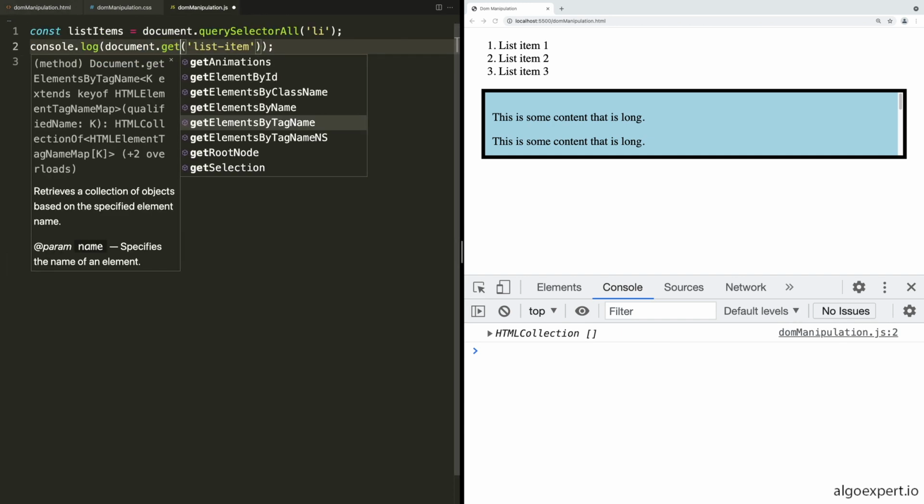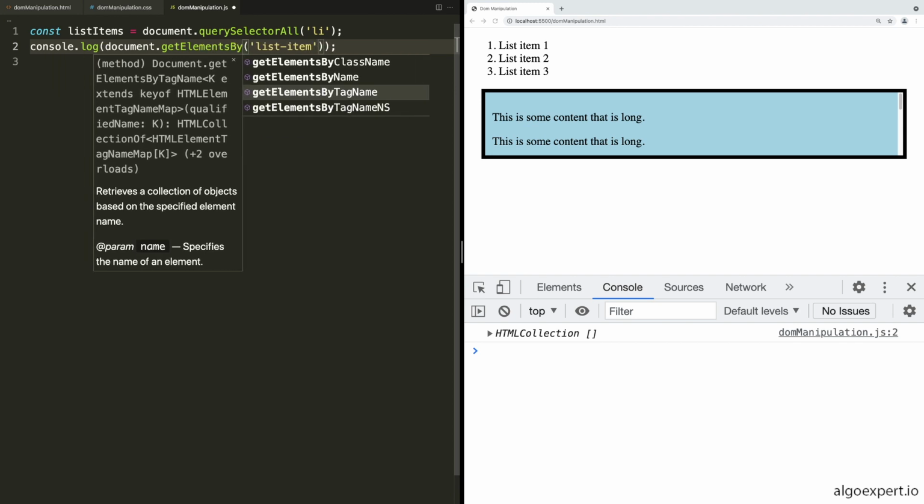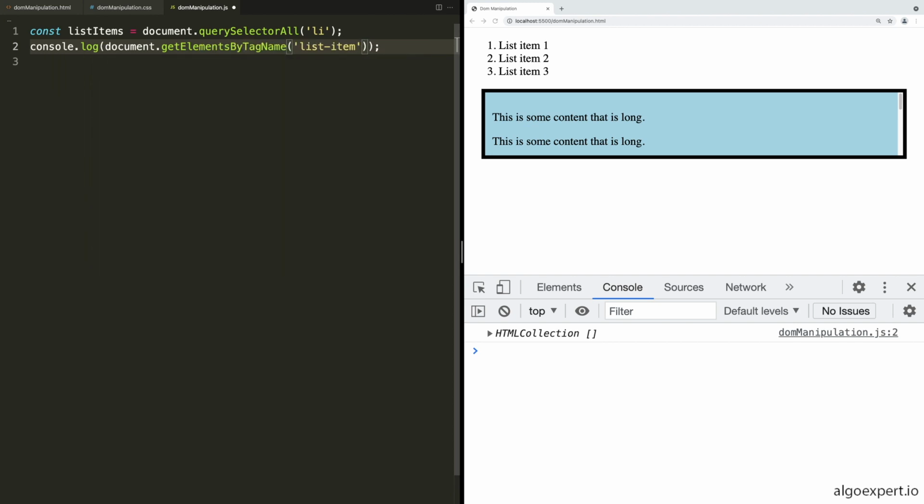We also have getElementsByTagName, and getElementsByTagName is going to take in the name of the tag. So for example, we can do the li tag, and this is going to give us an HTMLCollection with the 3 list items. Now, I usually don't recommend using these functions, and the reason is the HTMLCollection they return is just not as powerful as a NodeList.